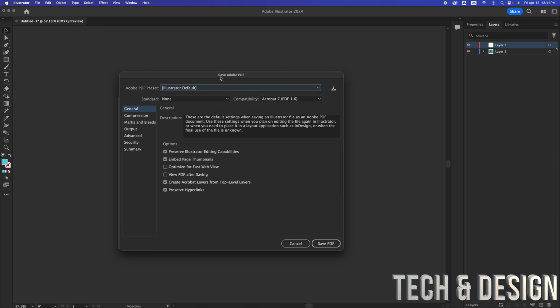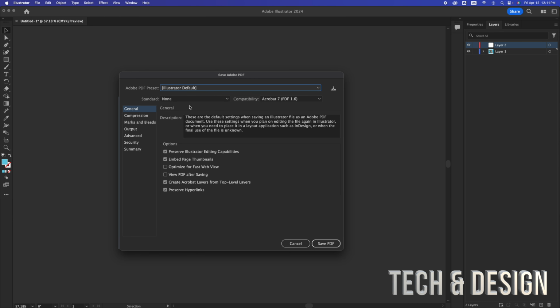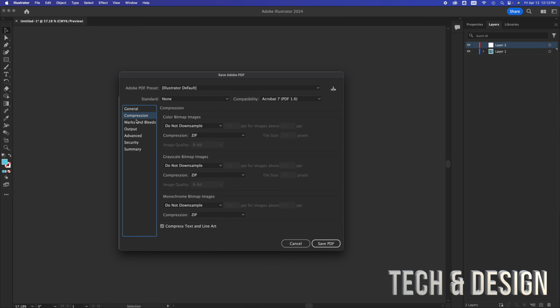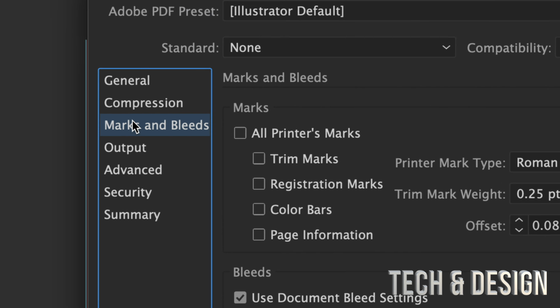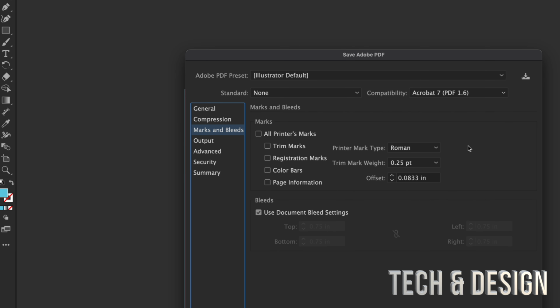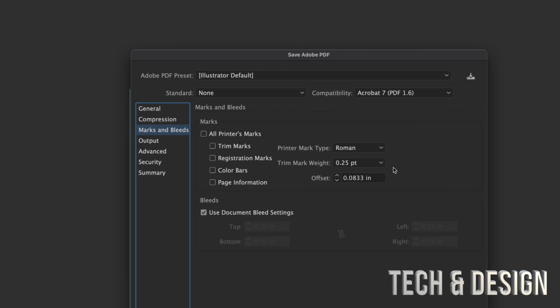Once you choose PDF, this is the important information. Go into compression, check that everything looks fine. It's going to be fine, by the way. And here it is, the most important part, marks and bleeds. This is up to your printer. I had a printer that just needed bleeds, and I'm done. Other printers wanted everything. Some printers just wanted those trim marks.